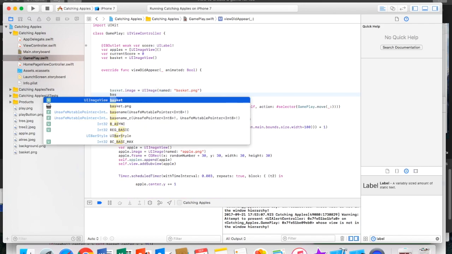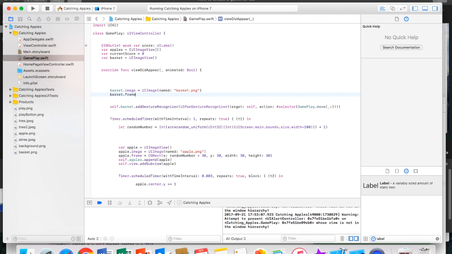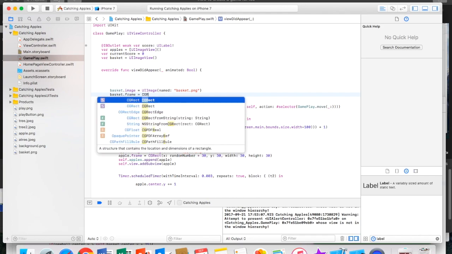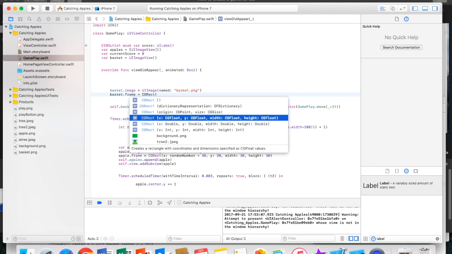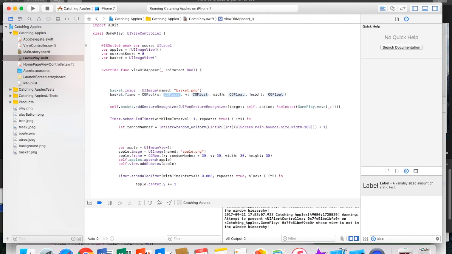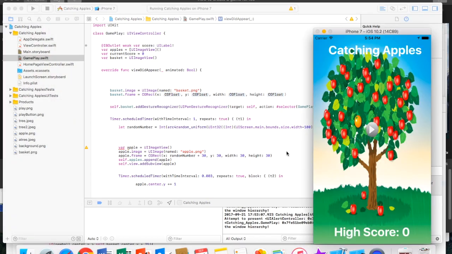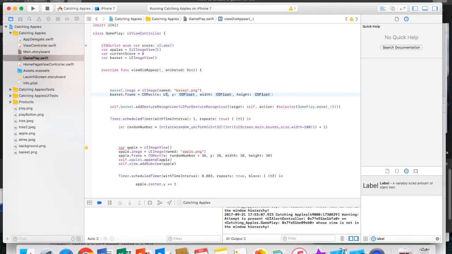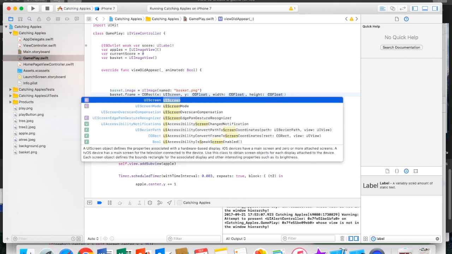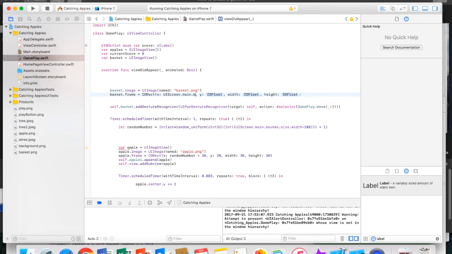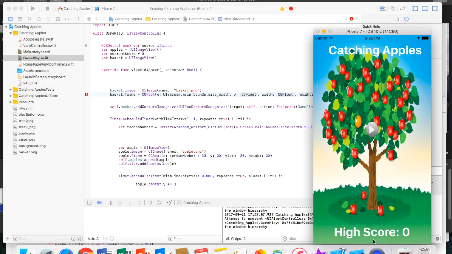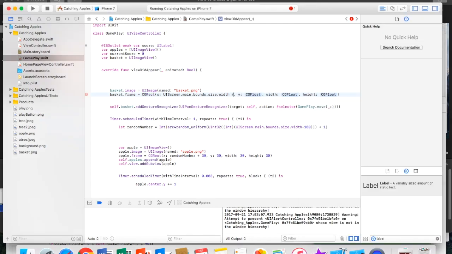And then set the frame: basket.frame equals, and frame takes a CGRect, open it up, and then it's this one. So the X value is going to be in the middle of the screen, like right here. To get the middle of the screen, you can type in UIScreen.main.bounds.size.width. So that's the whole width of the screen, and then divide that by 2. That will just give you halfway.